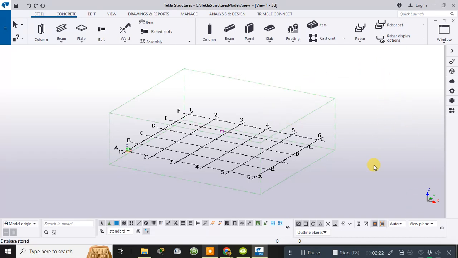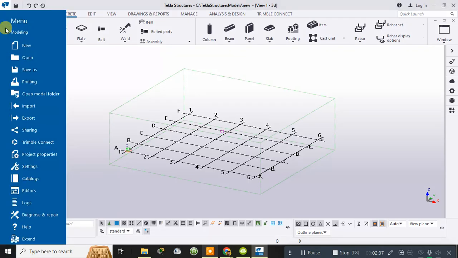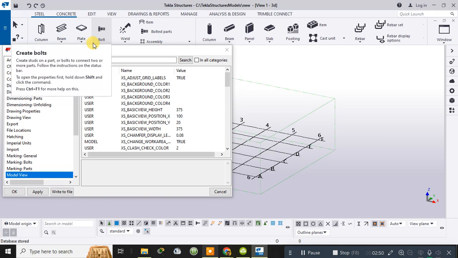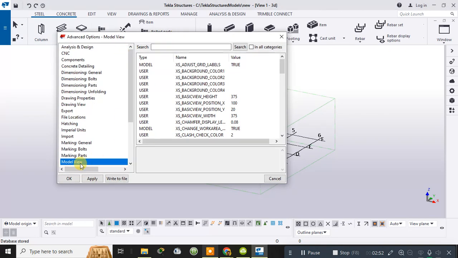As you can see here, the background color is a bit grayish, so you can change this background color in Tekla structures. And for that what you need to do is simply click on these three ribbons. After clicking this three bar, you need to go to the settings. After going to the settings, you can go to the advanced settings. After going to the advanced settings, you can see here the model view.